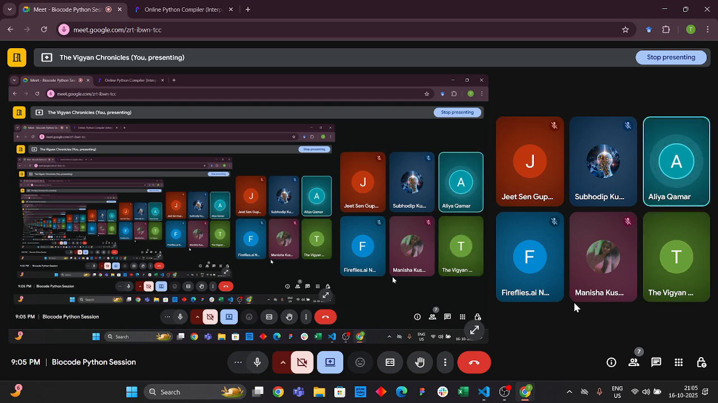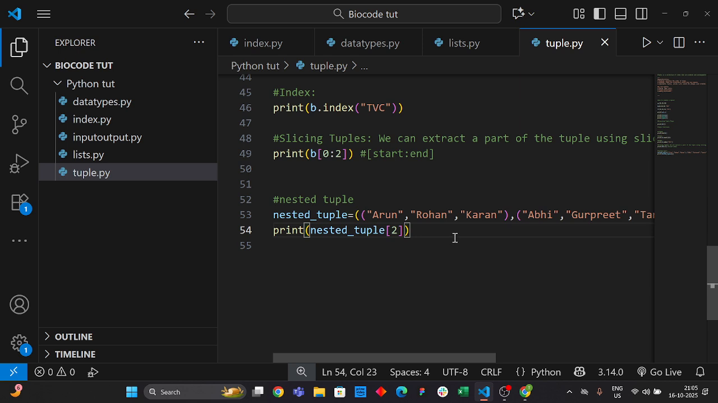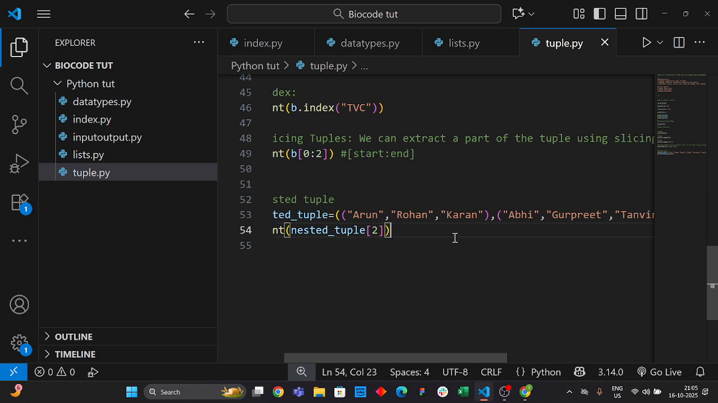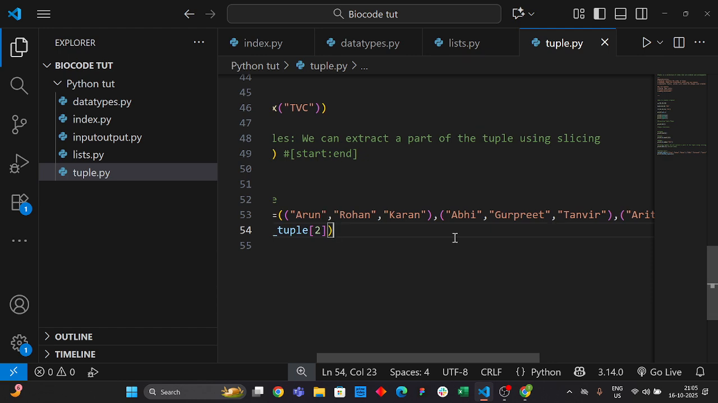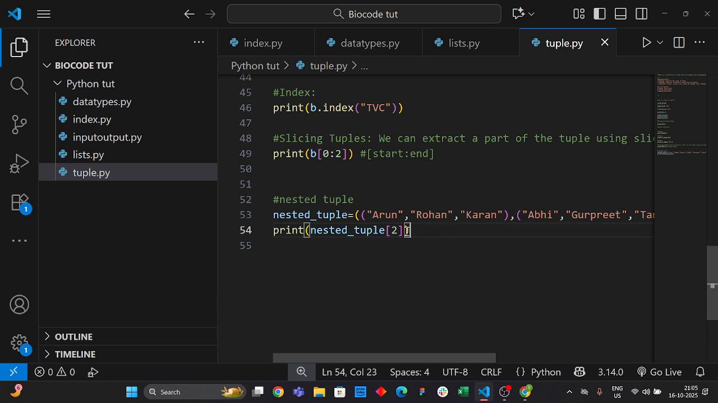Can you repeat the nested tuple once again, please? Sure. The nested tuple is basically inside one tuple, you can create multiple tuples. For example, you are forming a system where in each category you have subcategories. In that case, you can use a nested tuple.